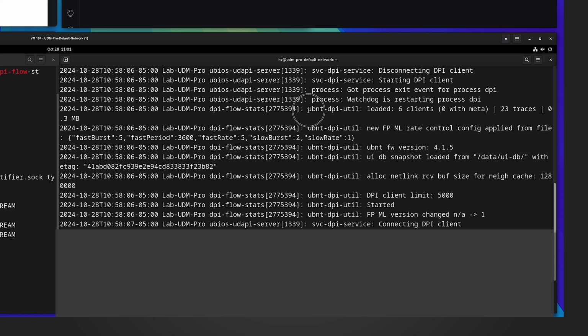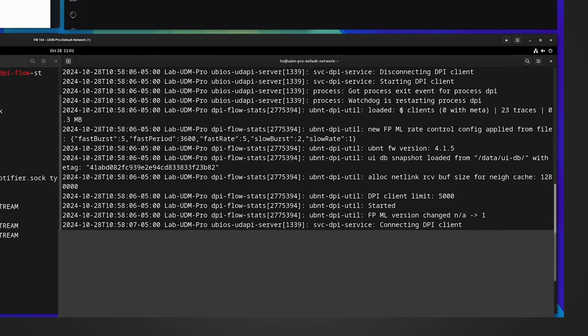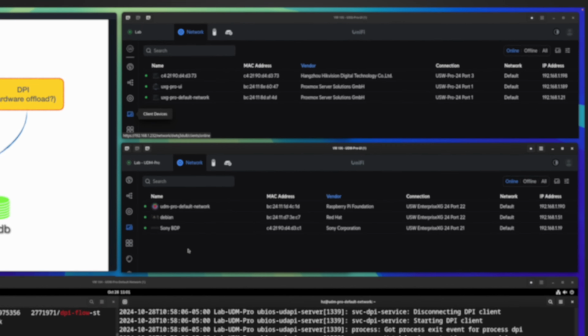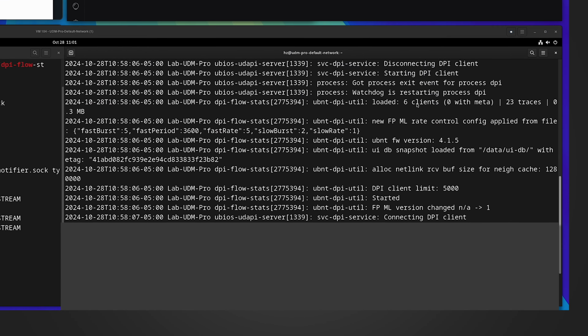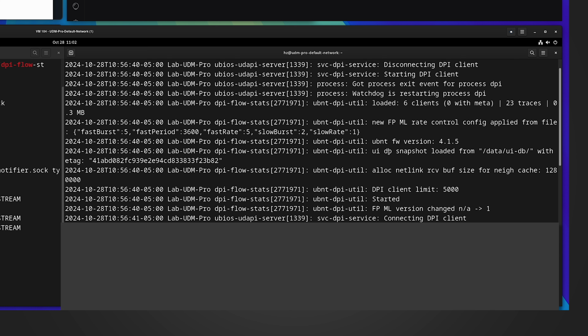Here we can see some interesting statistics. It loaded 6 clients. And in the UniFi network controller, we can see it's now showing 3 active clients. I assume the other clients are the UniFi devices, for example, switches, so they are not listed as clients. Then you can see it's reading from UIDB. I guess it's reading some historical data.